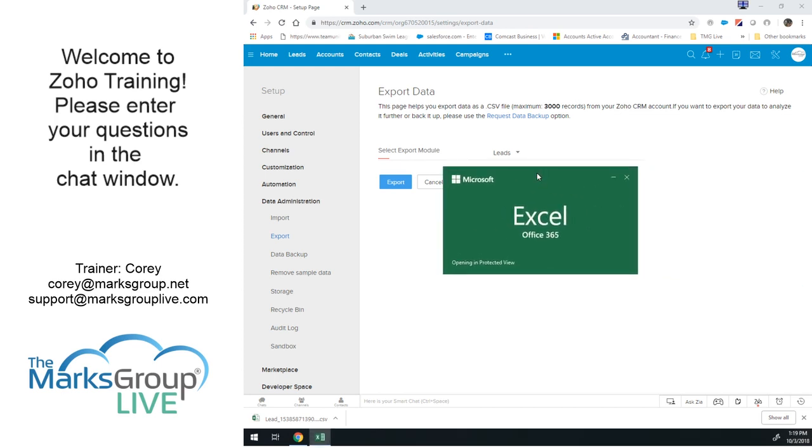It's a CSV file. I have a Windows PC. Windows PC automatically knows I need to use Excel. And so there it's opening up. As you can see, it's also doing protected view because it is a download, as normal.